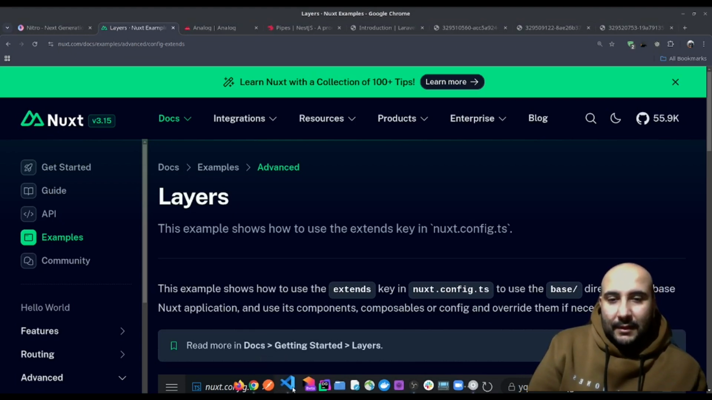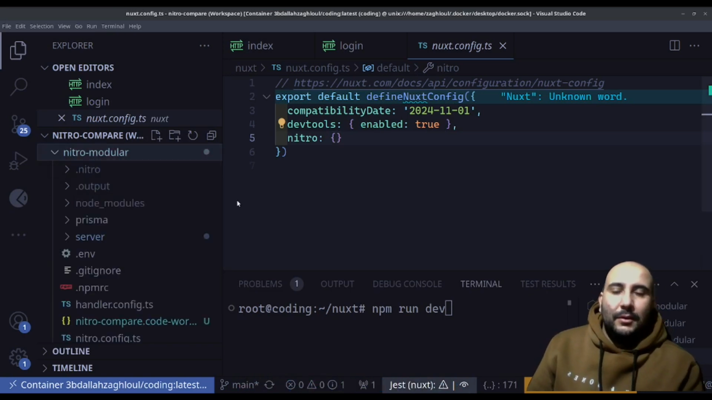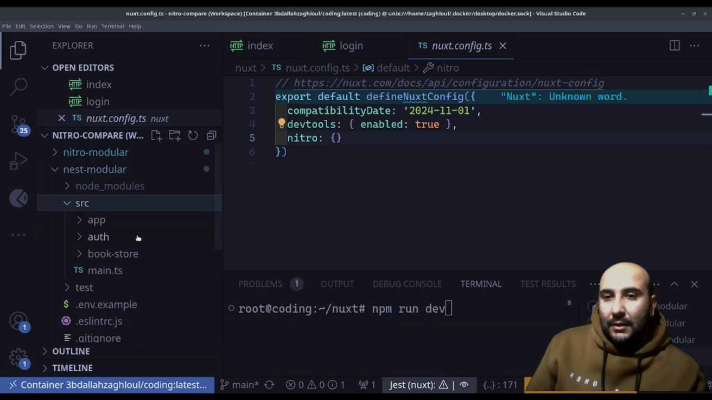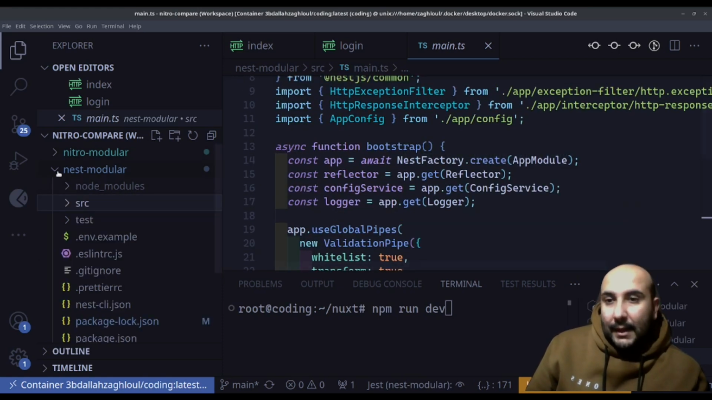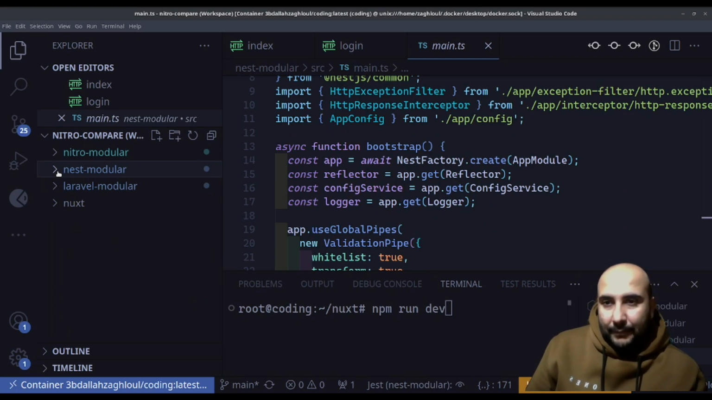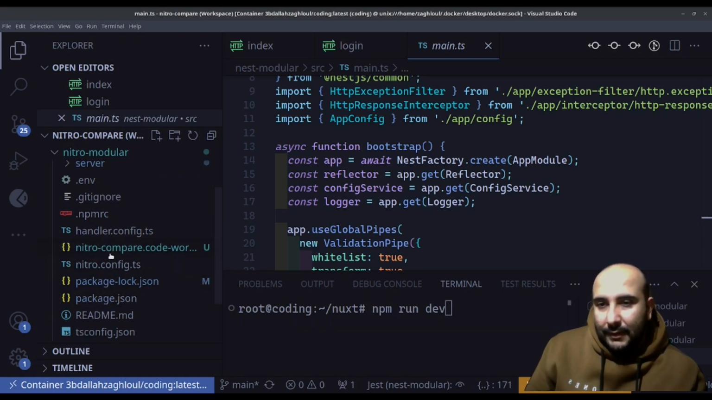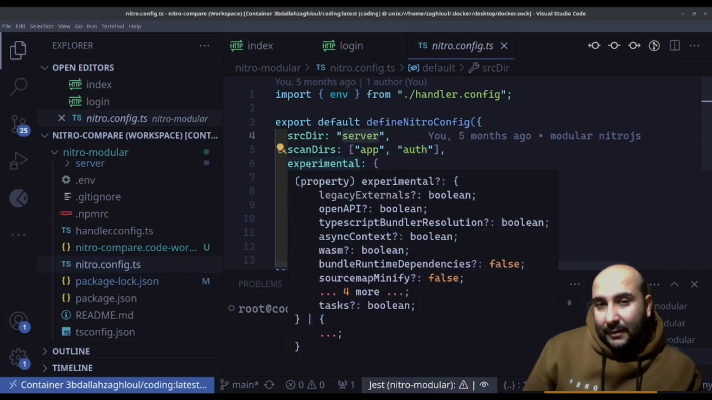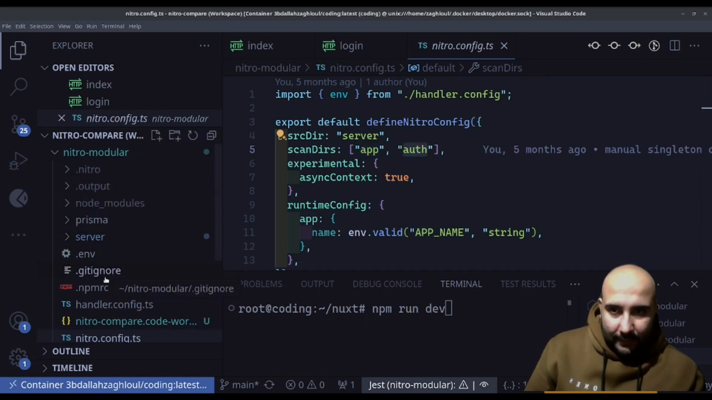In addition to this, let's discover how Nitro works. Nitro works based on auto import, so no complication here. You don't have a main.ts file like the one found in Nest.js to bootstrap your app, and you don't have an app module, and you can implement modularity easily. So Nitro has the following Nitro config file. You can put the srcDir if you plan to change it from server, and you can add scanDirs if you plan to use it in a modular way.